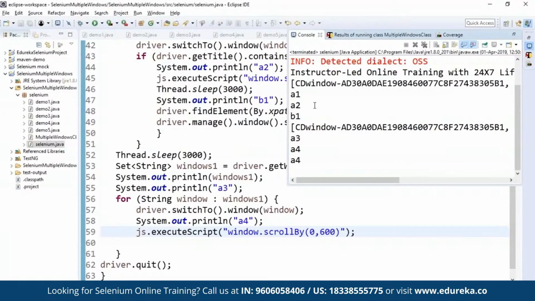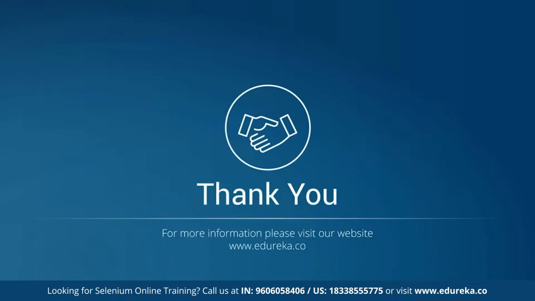So this is how you handle multiple windows in Selenium, guys, where you can keep the parent window static and perform actions on the child window and vice versa. So this is everything you need to know about how to handle multiple windows in Selenium, guys.